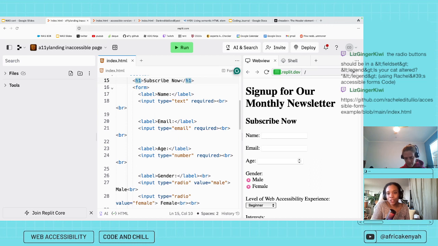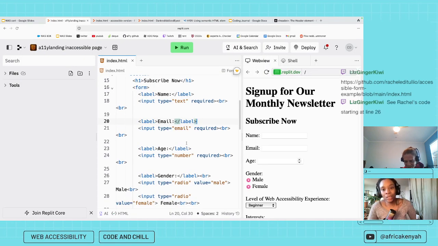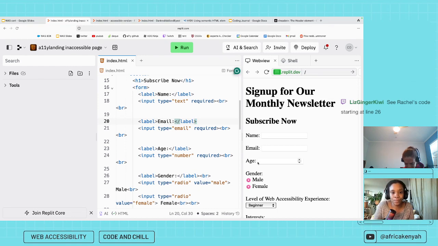Liz said the radio button should be in a field set with a legend using Rachel's accessible form code. Yeah, so these buttons are actually not really labeled correctly. Oh, wait. I'm so confused, guys. I found an unlabeled button and I think it's probably my unlabeled button.